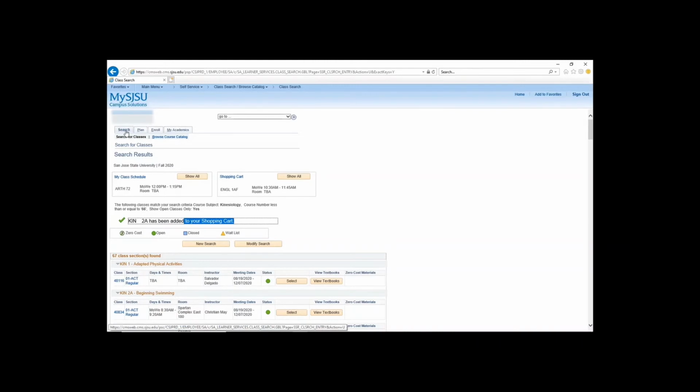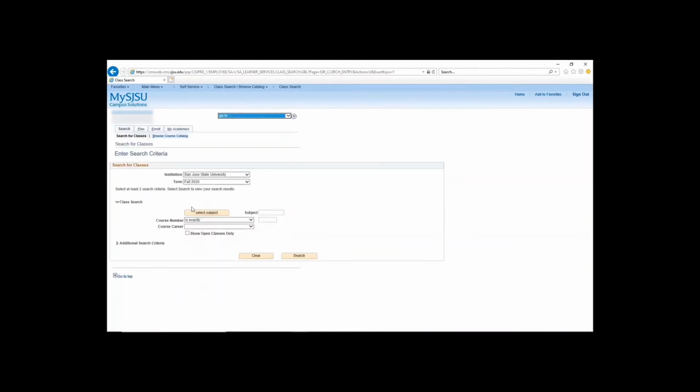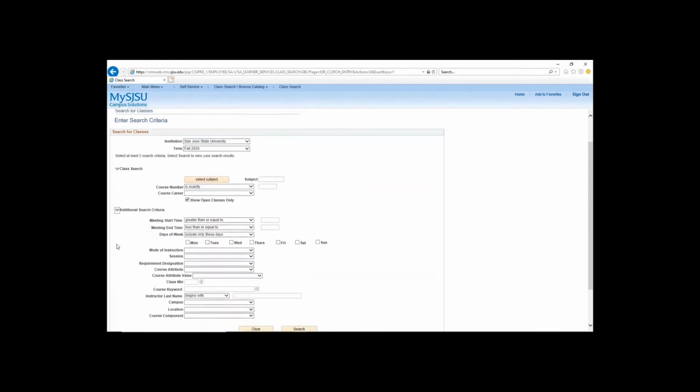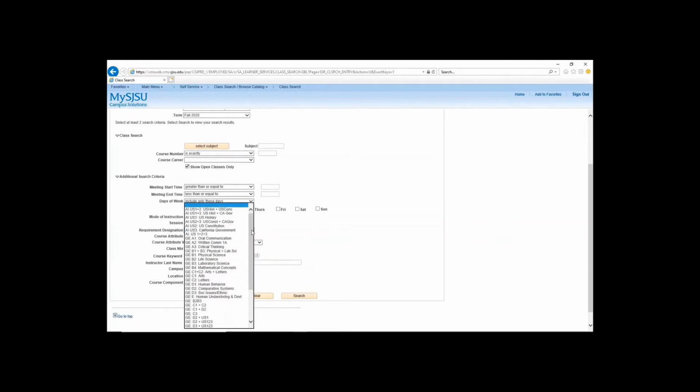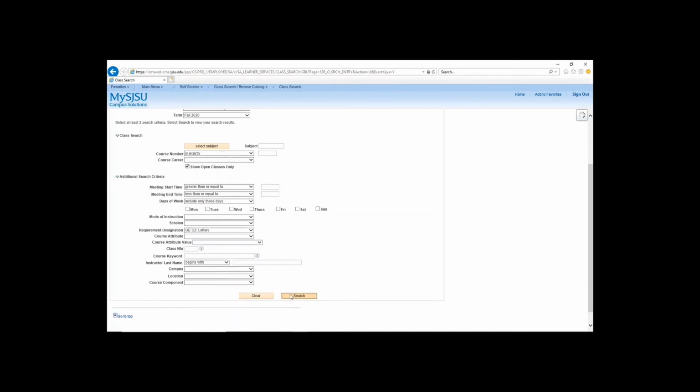Let's go to search. And now we're going to look for a specific GE class. The term, the show open classes box is checked. Open the additional search criteria drop-down menu and go to requirement designation. And let's look for GE area C2 for letters and languages. Press search.